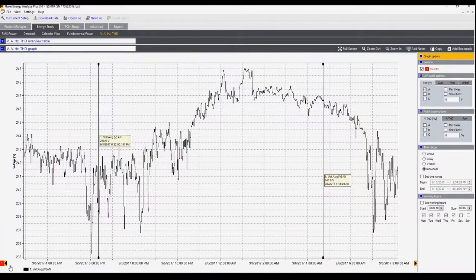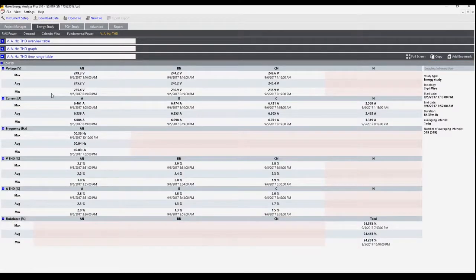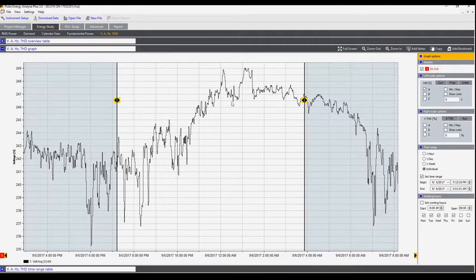Let's open the graph again. We can select a range that we're interested in here. We go to the Set Time Range, and now we can see just a portion of the graph. And that gives us a second overview section here. This again shows the minimum, maximum, and average values for each of the phases and each of the measured values. This data, rather than applying to the whole measurement, only applies to the values shown between these two cursors.